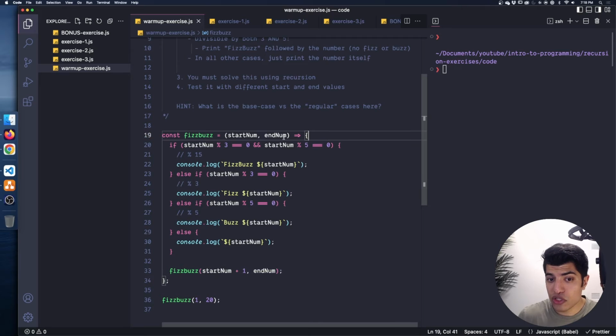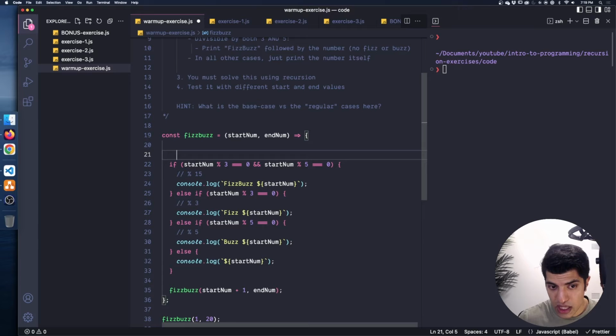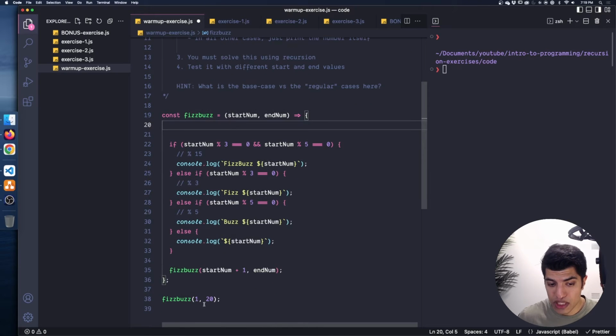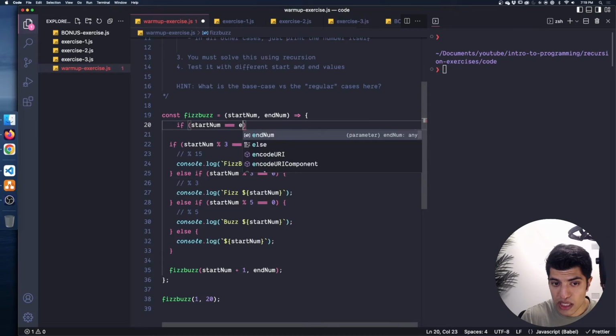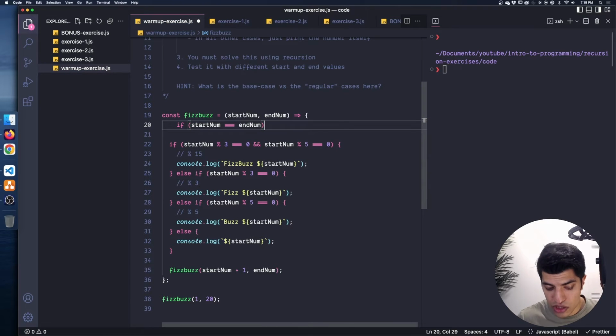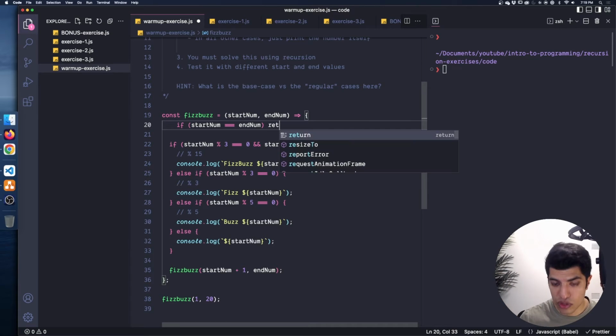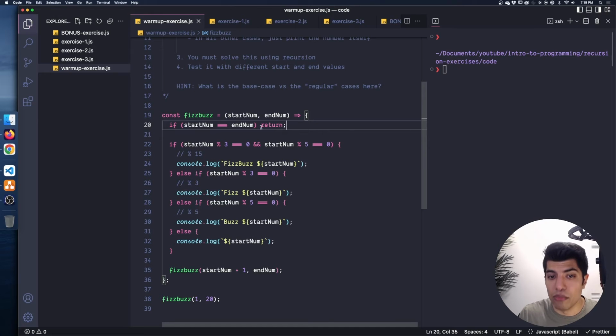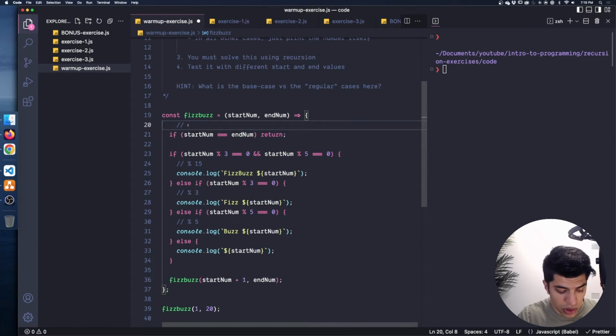In this case, we want to stop when the start num is equal to the end num, right? That's effectively, if we say, for example, when eventually this number becomes 20, which is the end number, then we want to stop, right? So I'm going to say if the start number is exactly equal to the end number, then I want to stop. So how do I stop? Well, in a function, we can stop calling functions and return out of a function using the return keyword. And that's how we break out of a recursive loop using the base case, okay? So this is our base case right here.